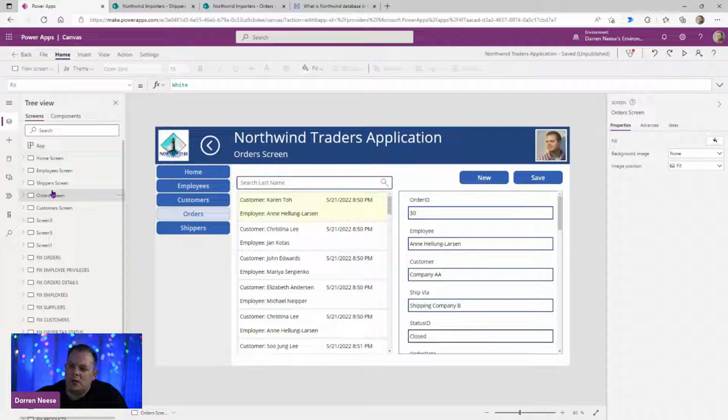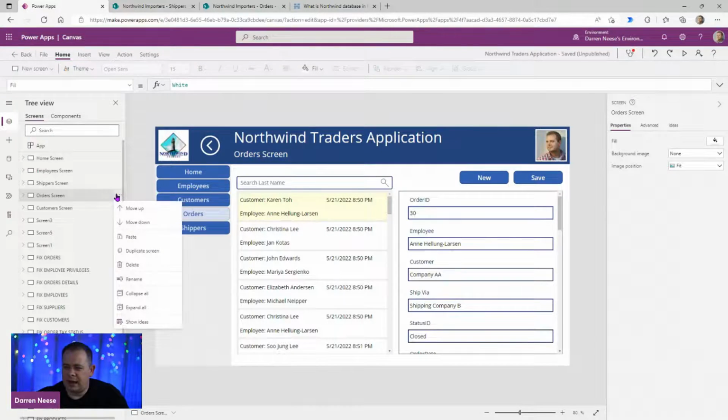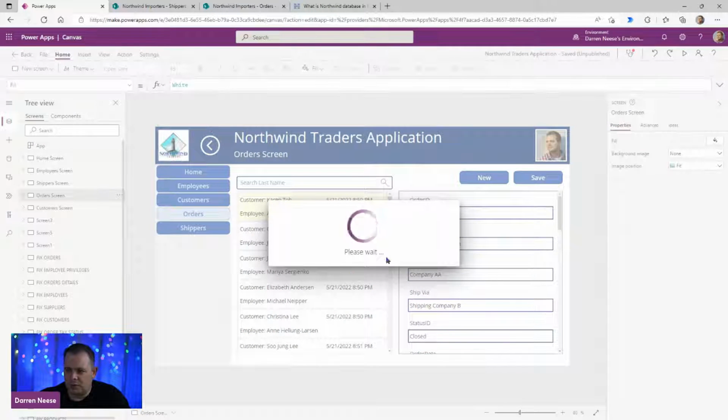So what I'm going to do is redo this order screen in a new way, and I'm just going to duplicate it. I don't like to rip out things because you could reuse things by copying and pasting, or you might change your mind, right? So I'm going to just duplicate that screen, and sometimes it takes a few moments.